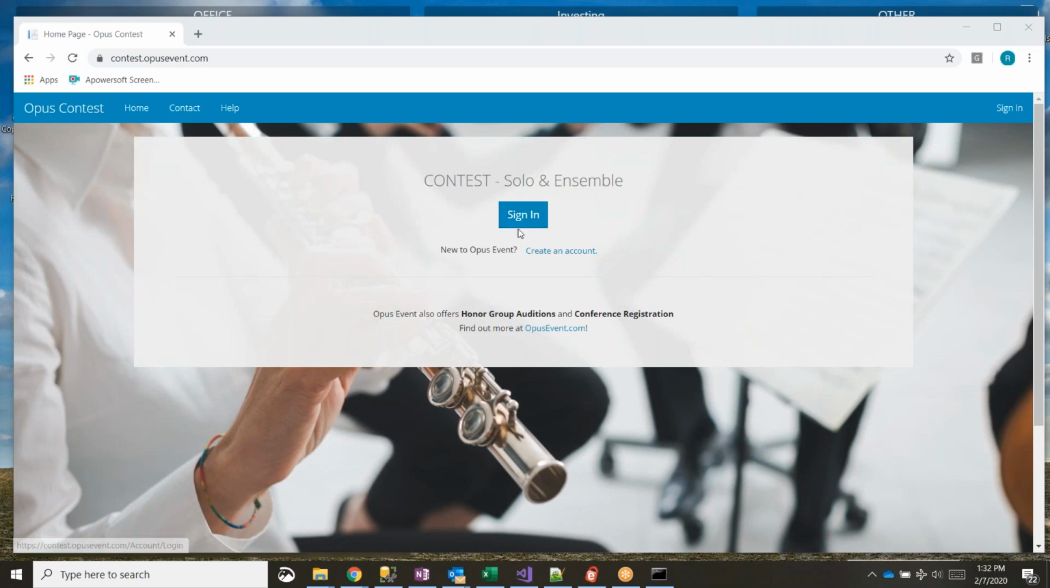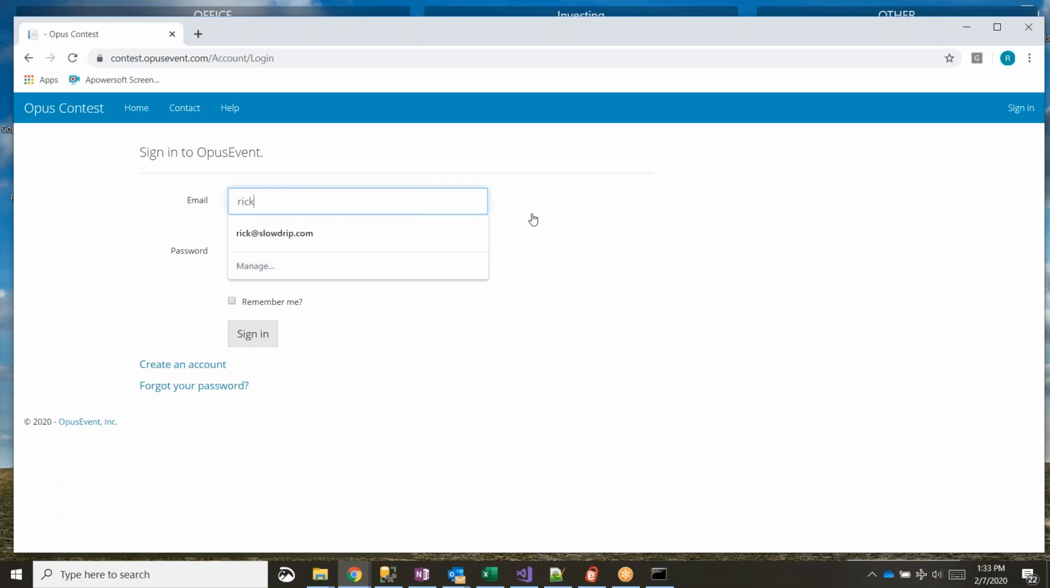So what I'm going to be working with here today is a sample contest that I have set up. That's actually a copy of one of the Oregon Music Educators solo ensemble contests. But the same thing is going to apply to anything if you're from any of the other states that are using our products. So let me go ahead and sign in first with my Opus Event account.